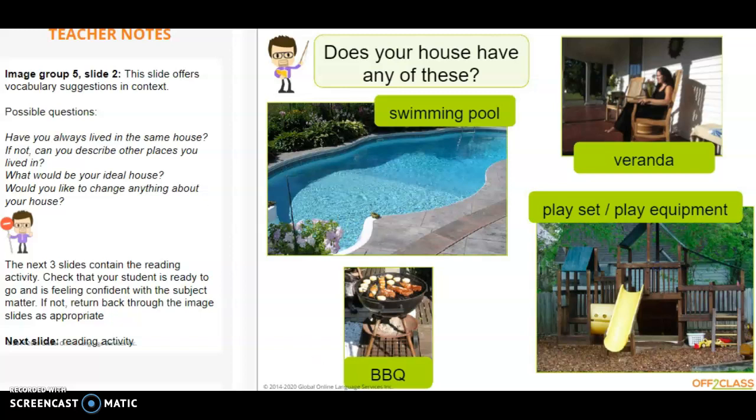Do you have any of these? Would this be in your ideal house? This is a good question. What would be your ideal house, the perfect house? My perfect house has a swimming pool. Wow. My dream house has a swimming pool. What about you? Do you have any of these things or do you want them?